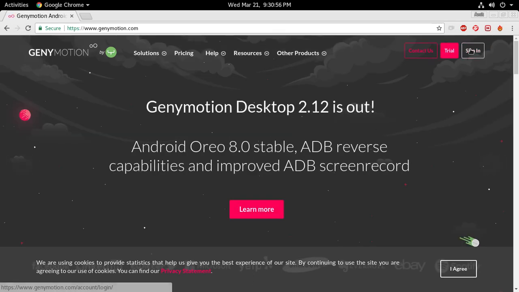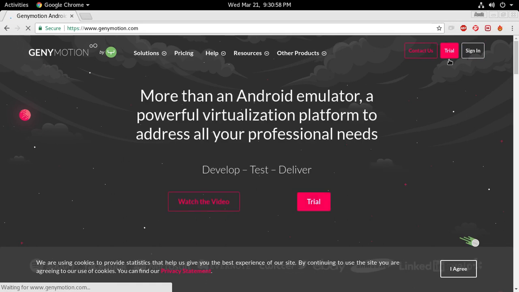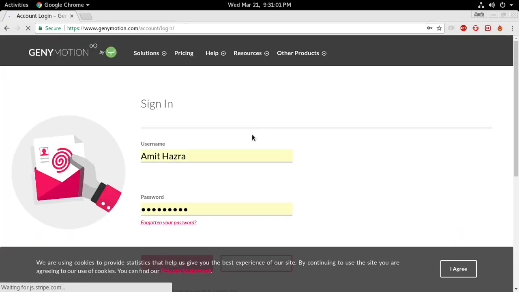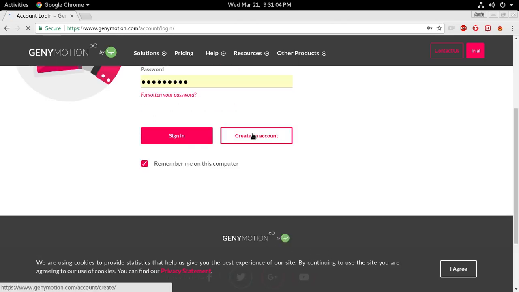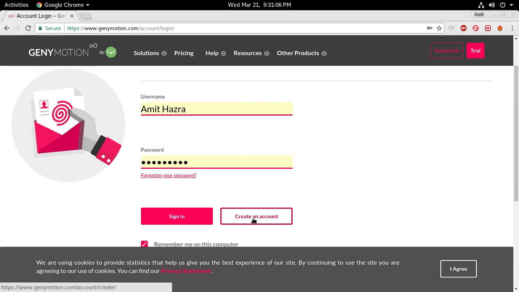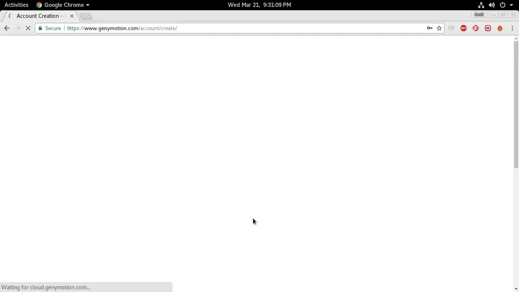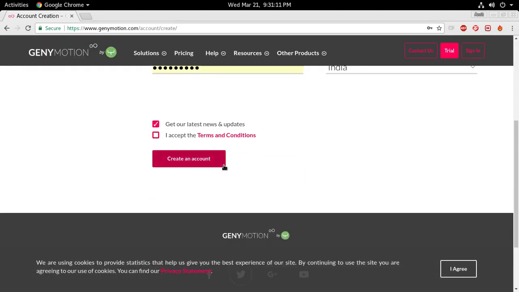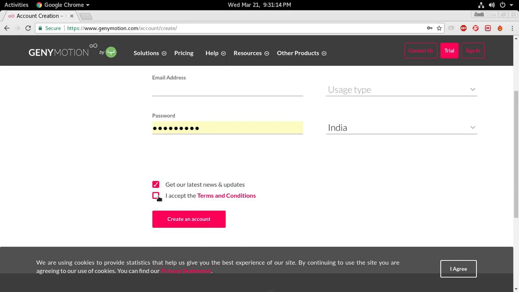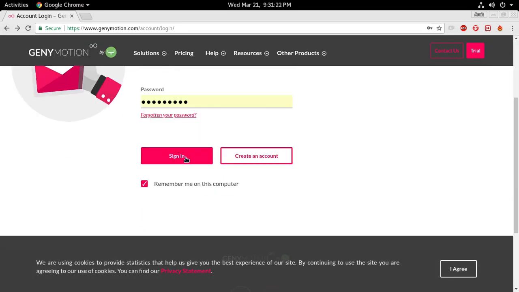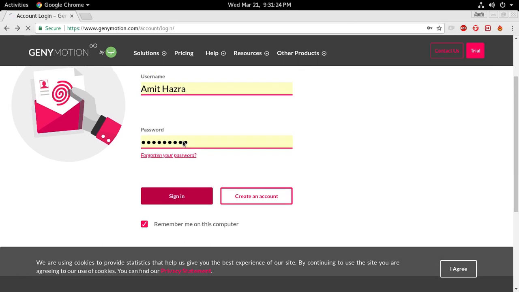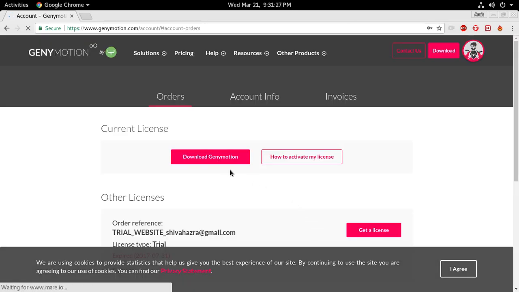I logged out of my account, and here you need to sign in to Genymotion. If you do not have any account in Genymotion, then you have to create an account. So here you fill up this form, check the box to accept the terms and conditions, and then create an account. I have already created my account, so I log in here with my username and password. Okay, then click on the download Genymotion for your operating system.